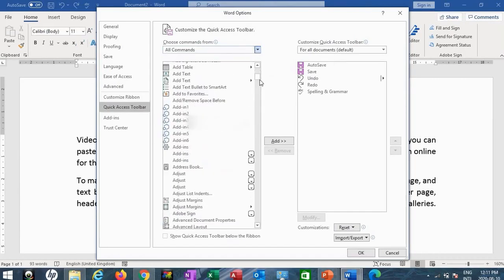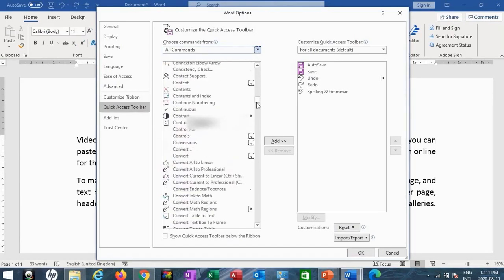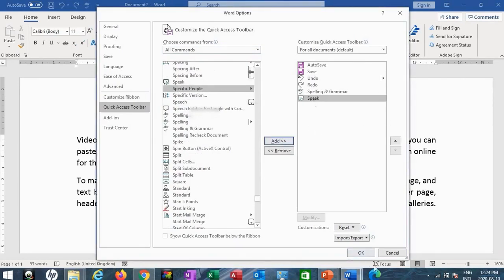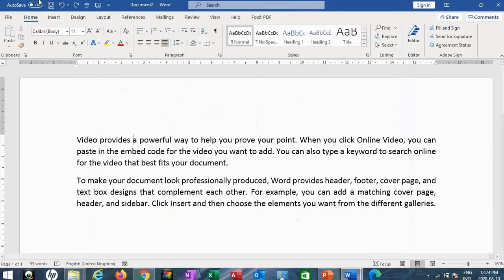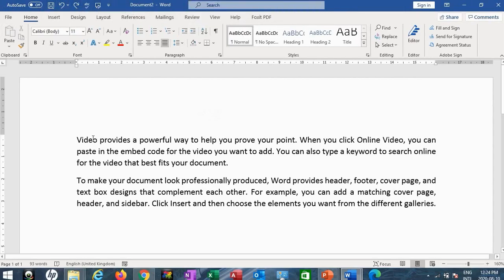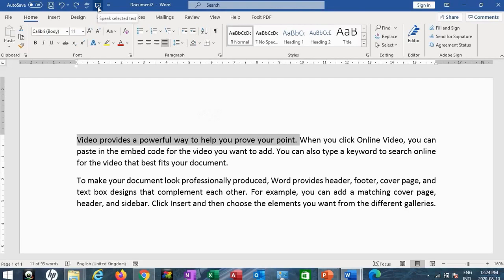Alright, now scroll through and find the command Speak. Click on Speak and add to this other box here. Once added, click OK. And when you look up here by the title bar, you will find that icon there. So what I now need to do is select what I want my document to read out. Select it and click on that icon, Speak Selected Text.